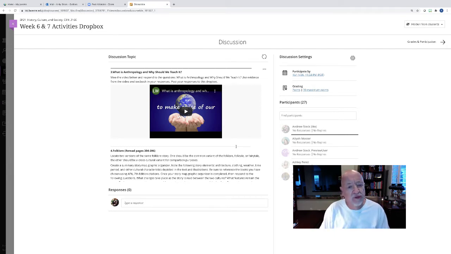The next activity is to explore some folklore. You'll say, this isn't children's literature, but you're going to locate 2 versions of the same folklore story. One should be the common variant of the folklore, folk tale or fairy tale. The other should be a cross-cultural variant for comparison purposes. So create a summary story map graphic organizer. Note the following story elements: architecture, clothing, weather, time period, and other cultural characteristics depicted in the text and illustrations. Be sure to reference the books you have chosen using APA 7th edition citations.